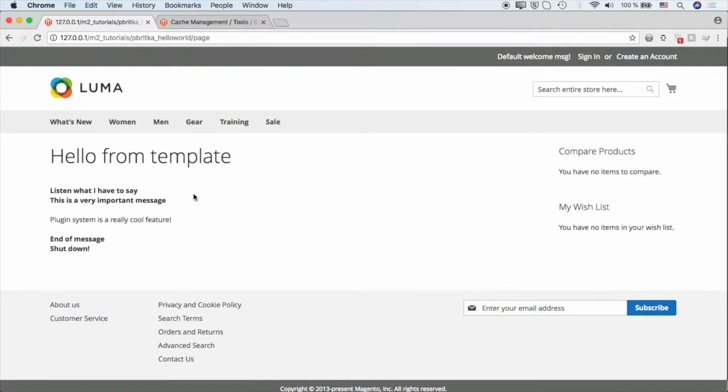Okay, now this is the whole message with header and footer, and I will show you how we can plug into these methods and actually change what is output in the browser. The real power of this plugin system is that there might be more extension developers trying to change the same methods, and with this plugin system it is possible.